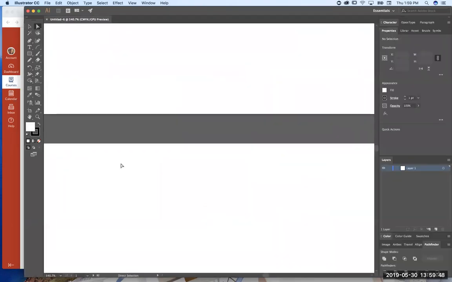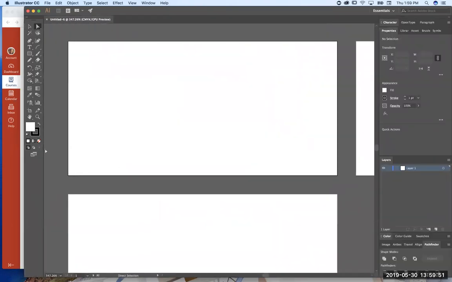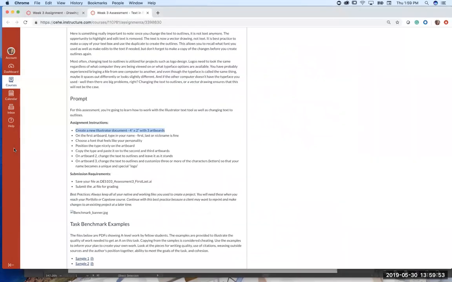Create. I always find it's helpful to easily be able to access the assessment page so we can follow those directions. So on the first artboard, you're going to type your name. You can do your first, last, nickname, whatever name you like. Really doesn't matter as long as it is text. So we'll choose a font that feels like your personality.